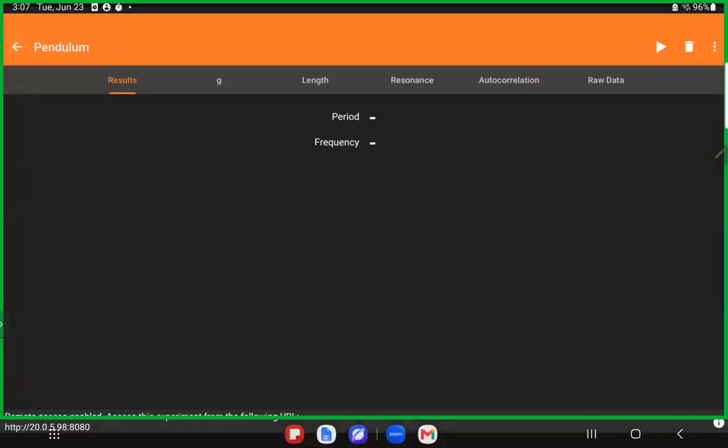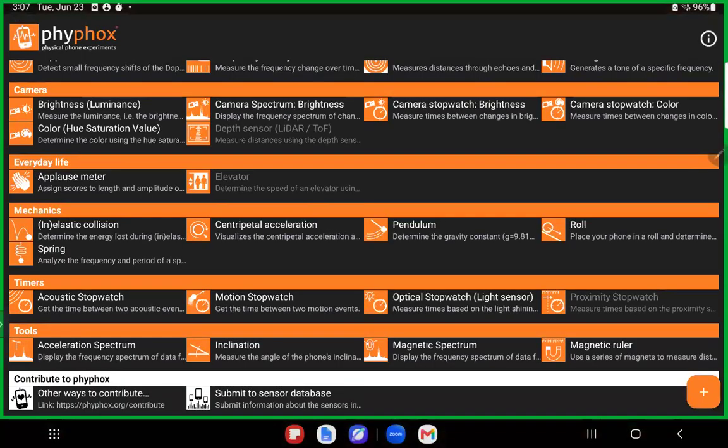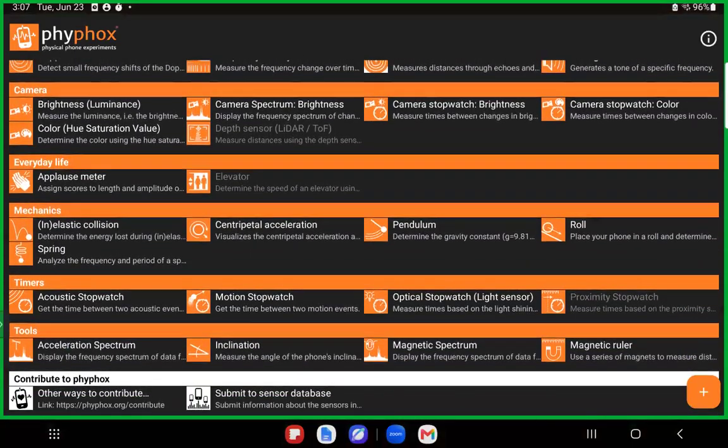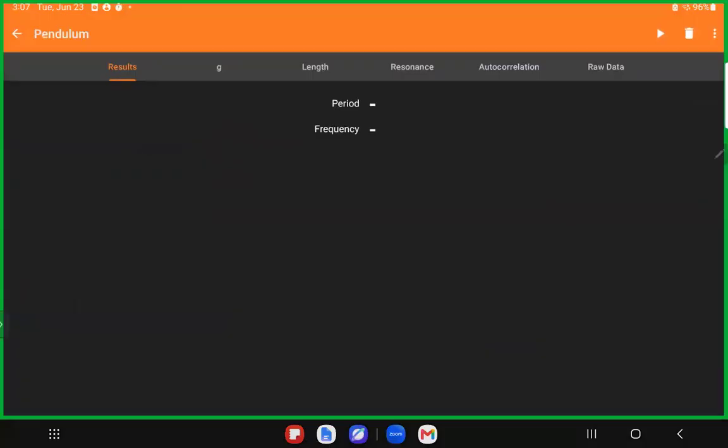Oh, wait. And then what will appear first is this one, okay? This is the landing page of your phyphox. And then we will find mechanics, this one. You will see mechanics here at the middle left side. And then we will choose pendulum here, this one. Now let's click pendulum. And then you will see here the period, the frequency. Then you have the results here: G, length, resonance, autocorrelation, and raw data.